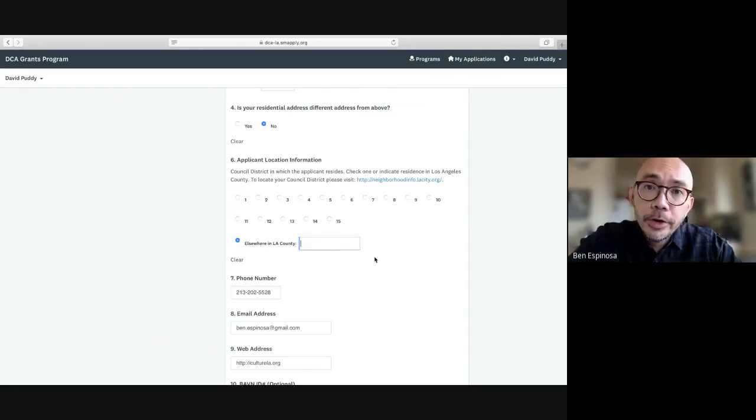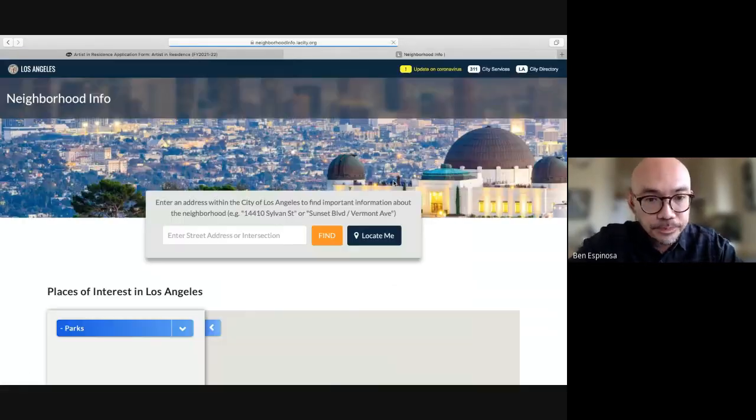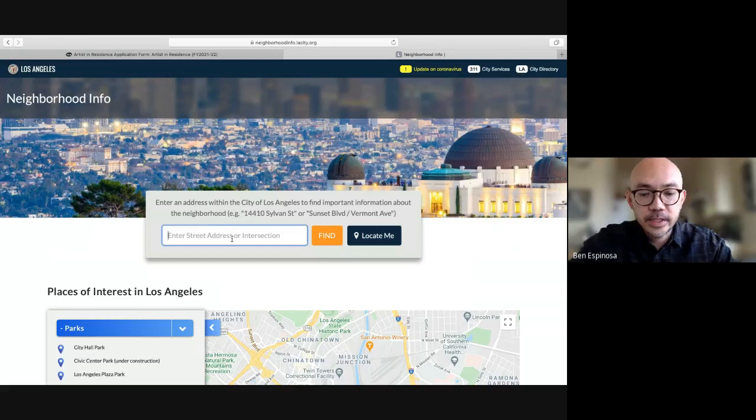To double confirm where you are on the LA County map, we provide this link to LA City's neighborhood info tool. If you click on that, it'll open up this page. We are able to enter an address. Let's punch in DCA's office address here, which is at 201 North Figueroa. You've entered that information and you click Find.